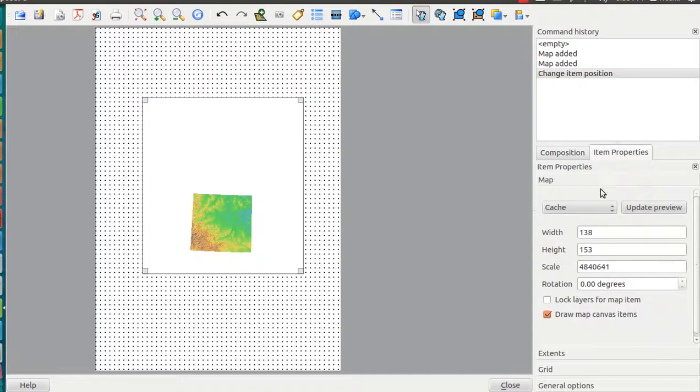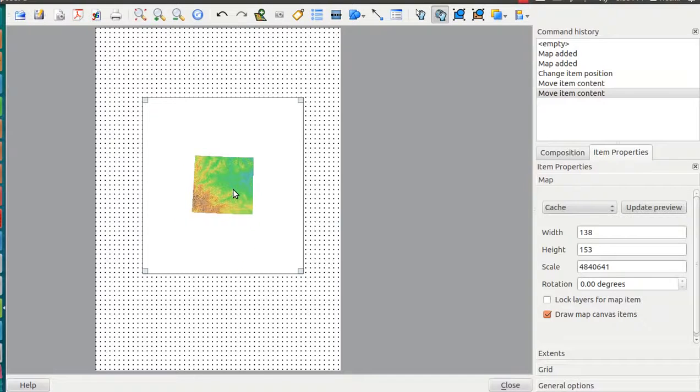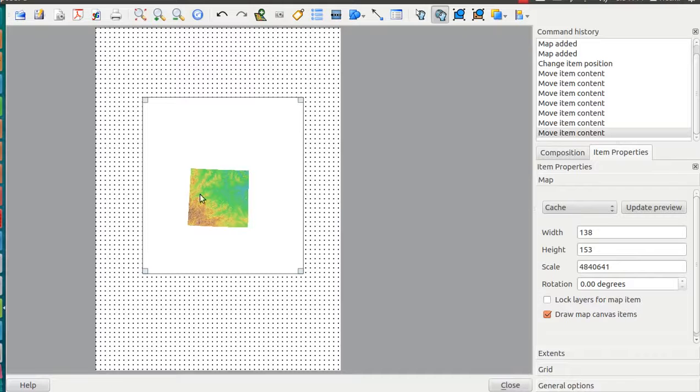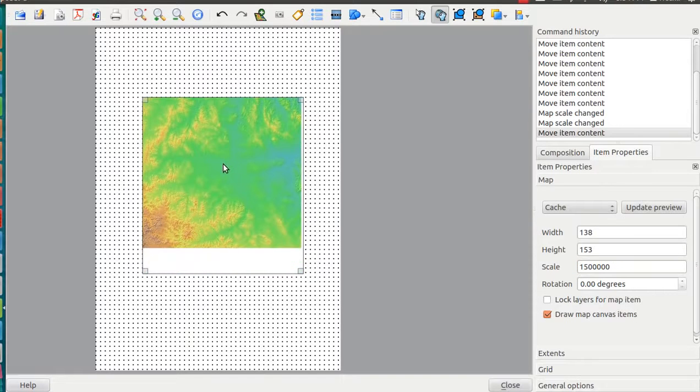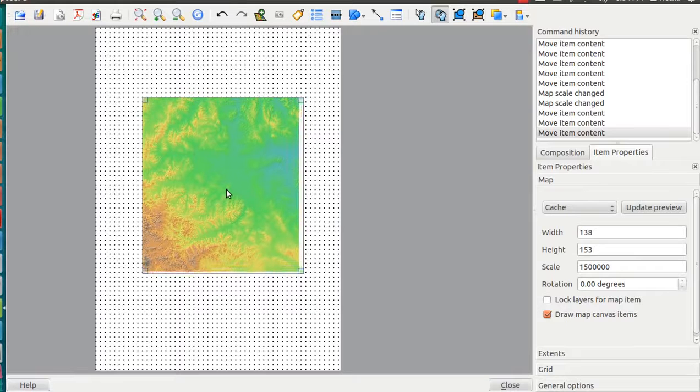You can have a look in the item properties. Especially the scale will be important. As you can see, you have this move item content, which allows you to pan the map, but you cannot zoom in or zoom out with that tool. So therefore you have the scale here. Change this maybe to 150,000. Oh, that was a little bit too detailed. So this will be an area I would like to map at the moment.